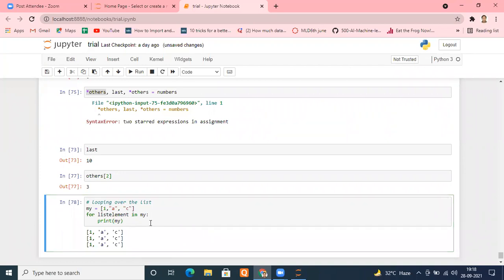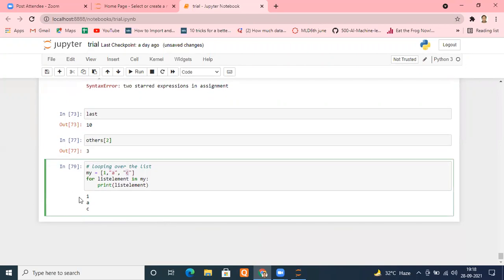Wait a second, what happened? Sorry, I printed my. I should print list element. Please check it. Because what will happen in the first iteration? In first iteration, list element will be having the value 1. So that will be printed. In second iteration, list element will be having the value A. So A will be printed. In third iteration, list element will be having the value C. That will be printed. I hope it is okay with everyone.